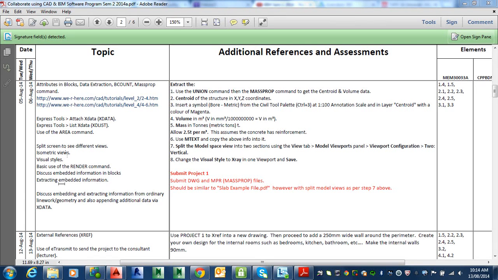Split screens, we've done that already. Asymmetric reviews and view styles we'll be using all along anyway. And basic use of render. See how we go with that. What is it? Extract. Okay, so down here we're going to discuss embedding and extracting information from ordinary line work, and probably talk to you about hyperlinking as well, which is not in there. And we've got a few other references here that you can check out as well.